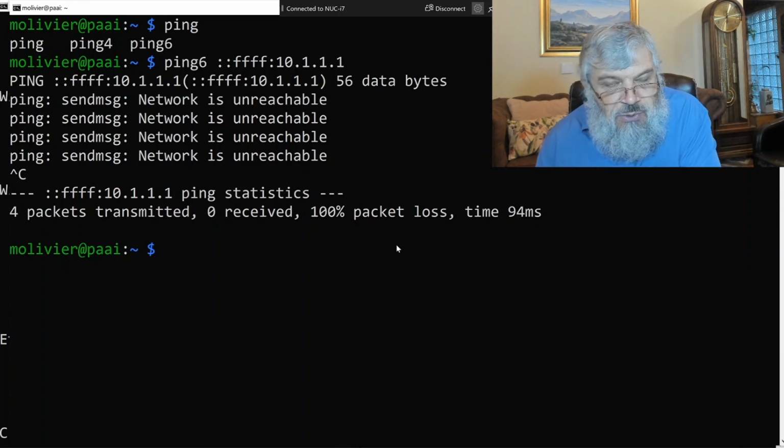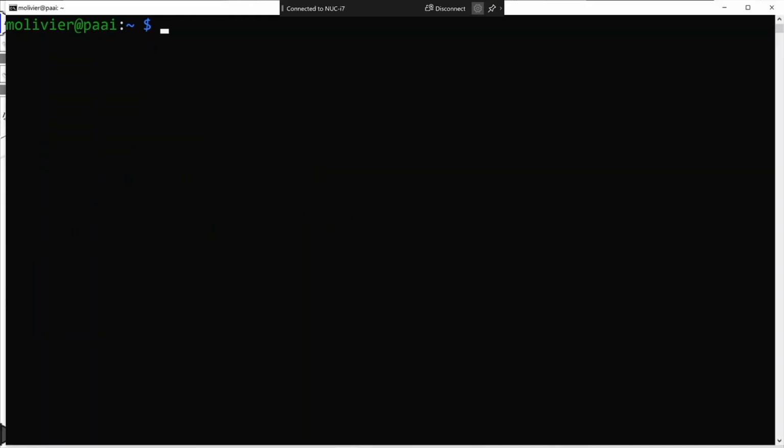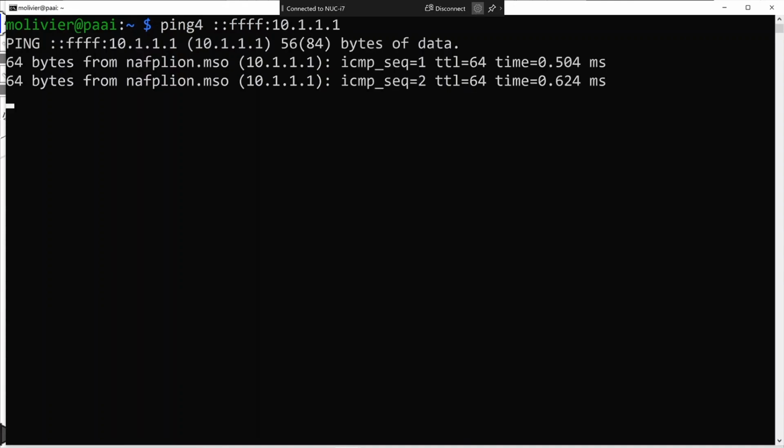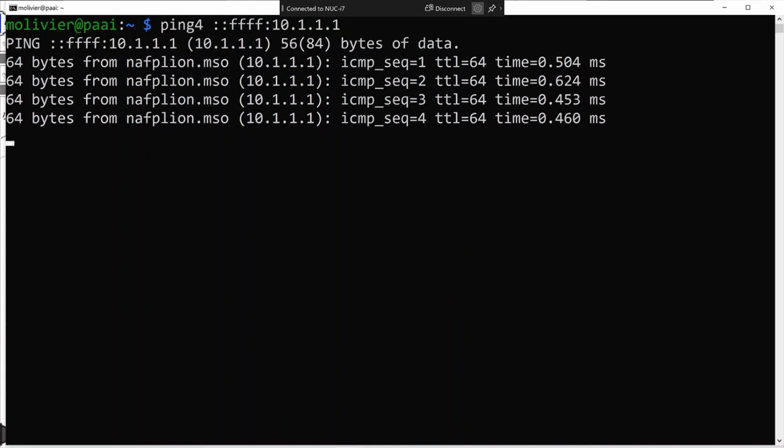It does not want to access my IP version 6 network from here. However, interestingly enough, if I force you to use ping version 4, and I use this IP version 4 address in IP version 6 notation, in other words, the FFFF followed by the 10.1.1.1, then I do get a response.